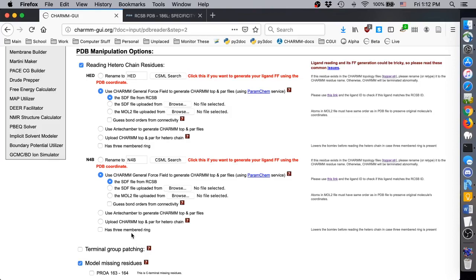First, we'll run CSML search to see if the molecule has been parameterized in the CHARMM force field. If that fails, we can check to see if the molecule's full coordinates are present on our CSB. If not, then we can try using the coordinates in the PDB file. And if all those fail, we can try to generate the topology and parameters in Ligand Reader and Modeler.